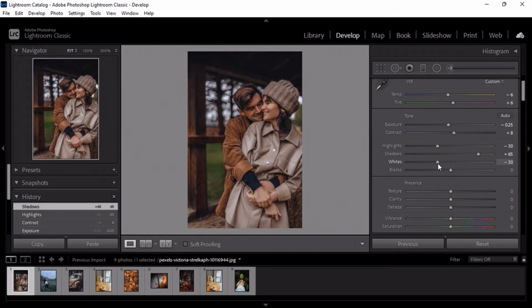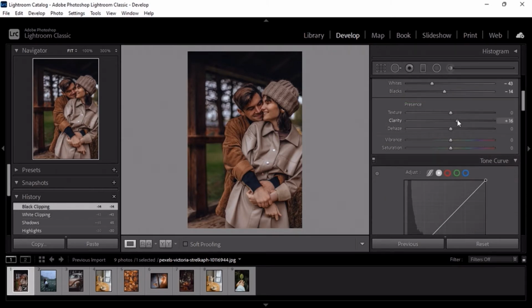Whites -43. Blacks -14. Clarity +20. Dehaze +11. Vibrance +50. Saturation -18.